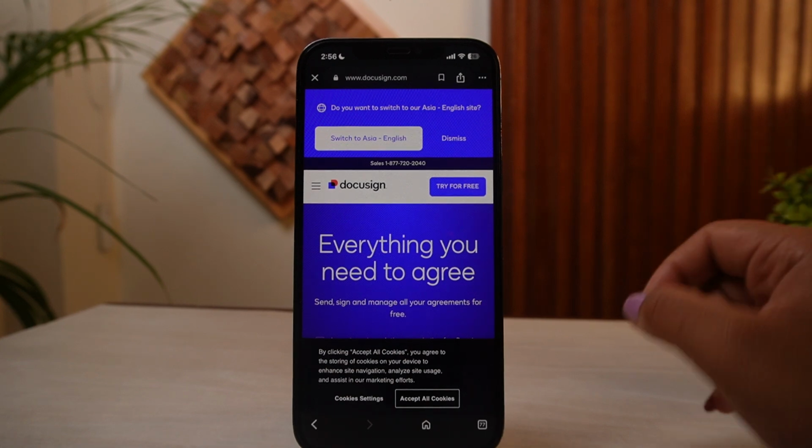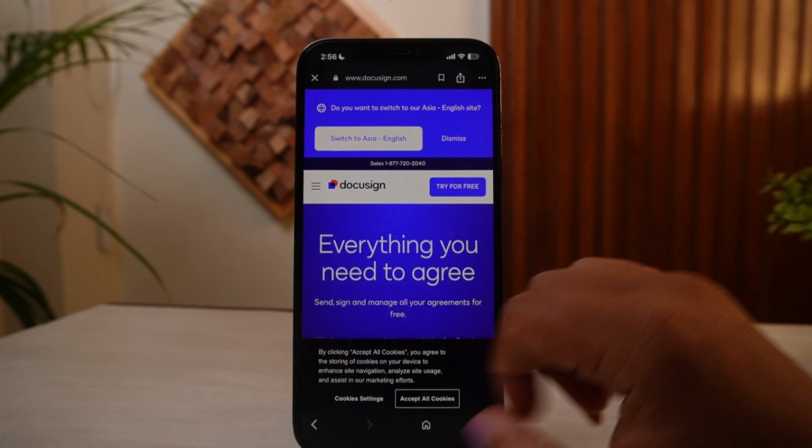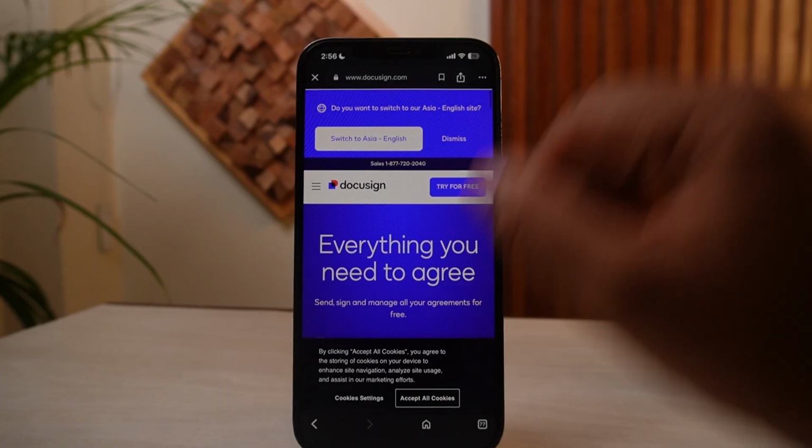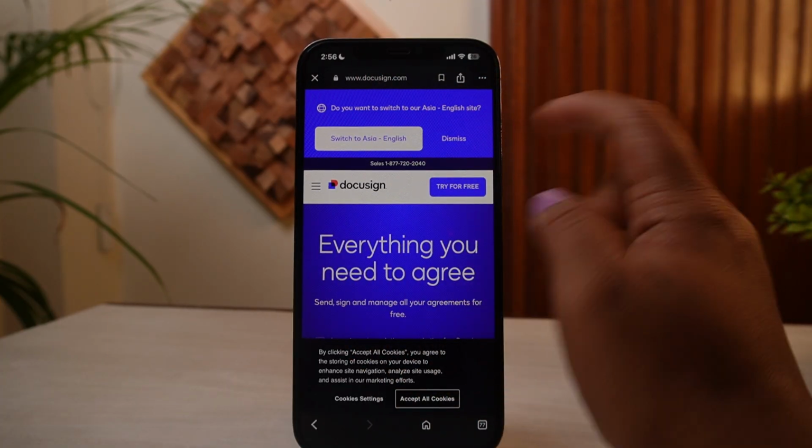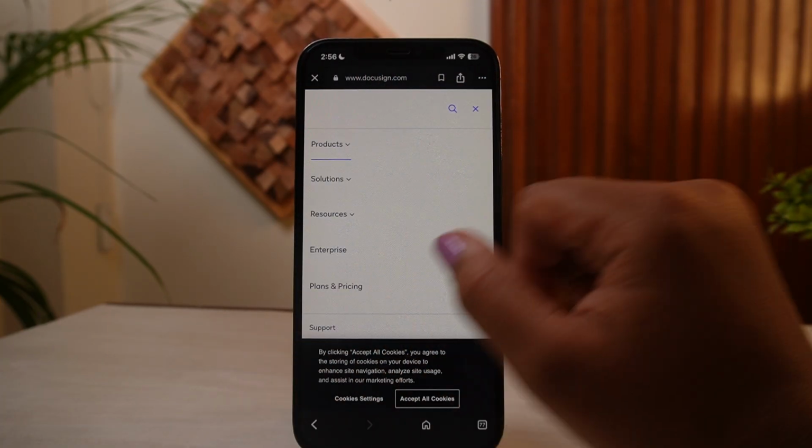How to cancel DocuSign plan online. So in here, the very first thing that you need to do is simply get into DocuSign.com. Then from here, tap on the menu bar on the top left corner.